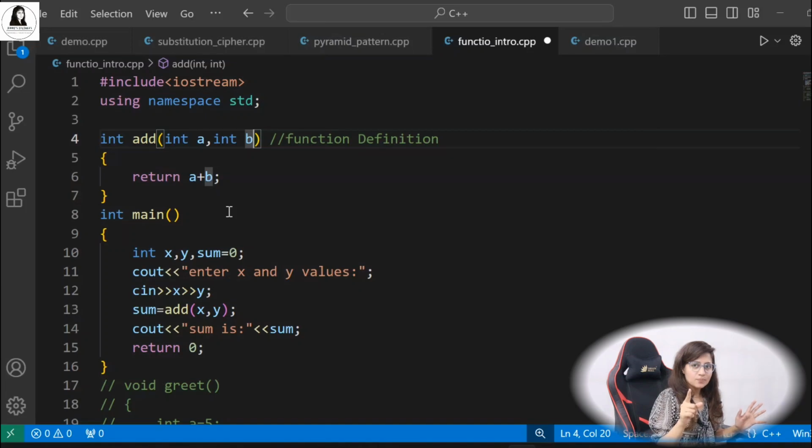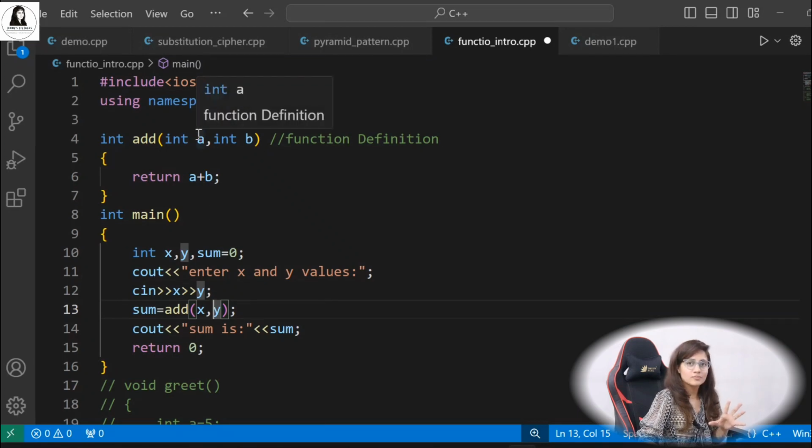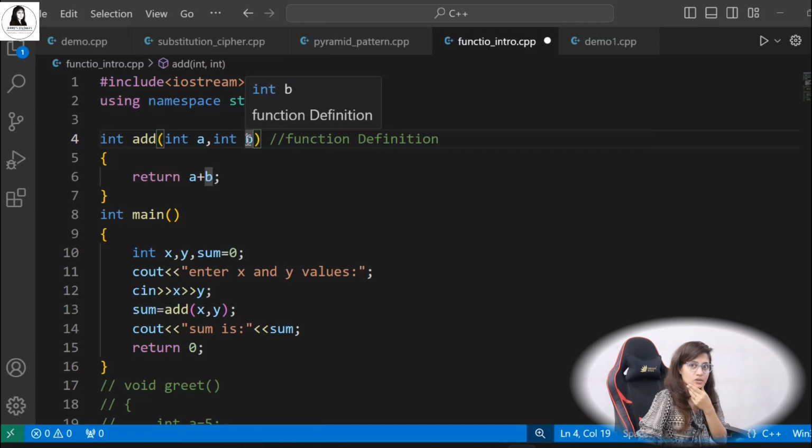You got it? That is why in call by value, the actual value would not be modified. Only the copy, whatever the value in A and B, that would be modified or changed in call by value, because we are just passing a copy of the variables, right?